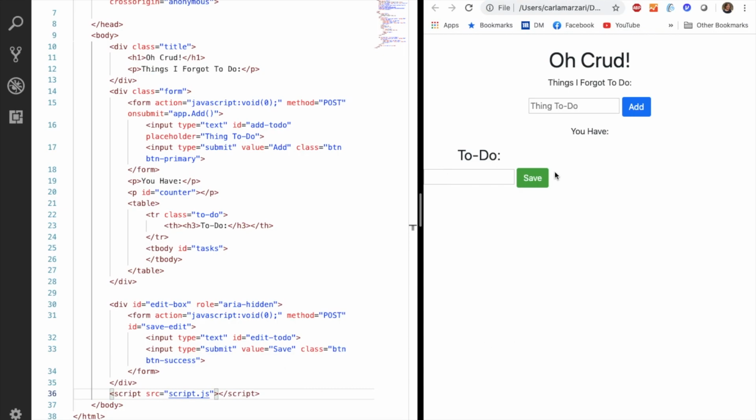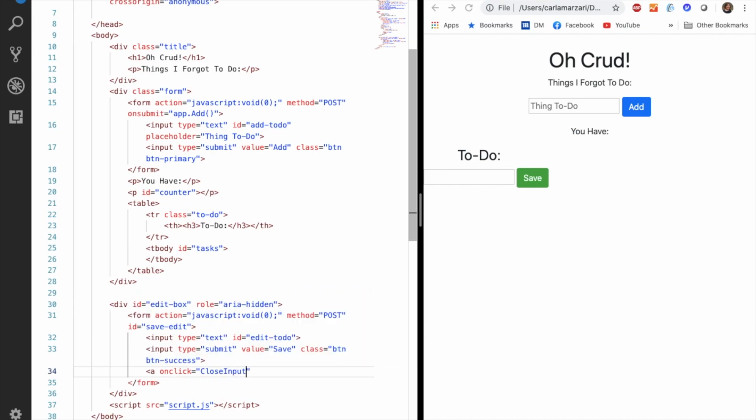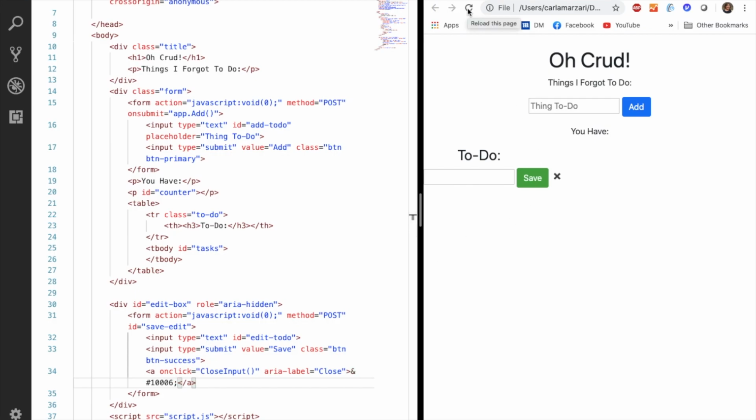A couple things I forgot. We want to be able to close the edit box when you click on a line item and you don't actually need to save it. So we're going to add a little X to close it. We're going to call this function close input. And we're going to give it the value that's equal to a little X to close. So that is ampersand pound 10006 semicolon. Save that. Looks great.